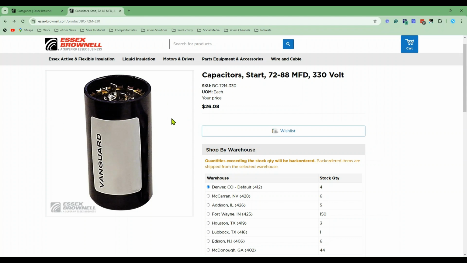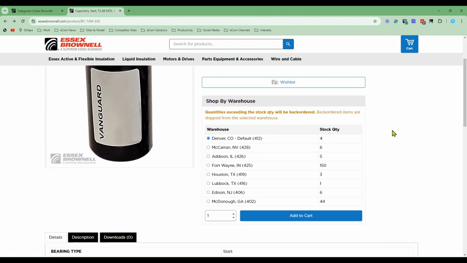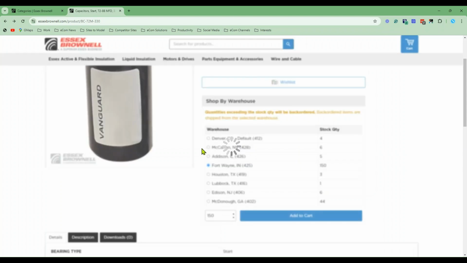Let's say you want to order from the product display page. The process would be selecting the warehouse locations that have the quantity of this capacitor that you happen to be looking for. So if, for instance, you are looking for about 170 of these capacitors, well, you look through the stock, you're not going to be able to order 170 from your default location, but there's 150 in Fort Wayne. Let's put in 150 here, and let's add those to cart.